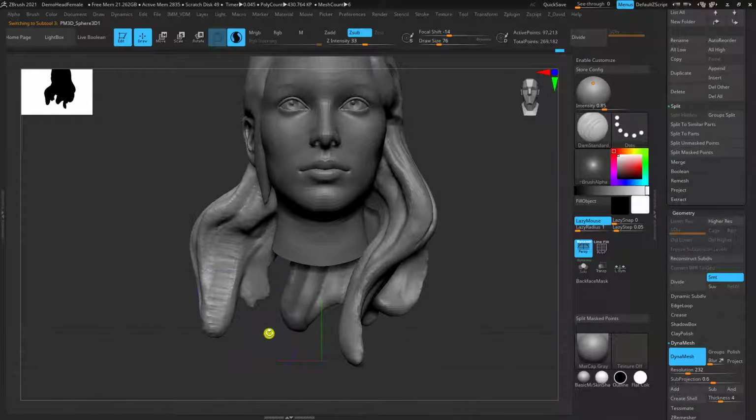So next bit, what I'm going to do is moving on to the secondary forms and secondary silhouettes. So it's just about tightening these up so the tips don't look like tentacles, they look more like strands of hair.